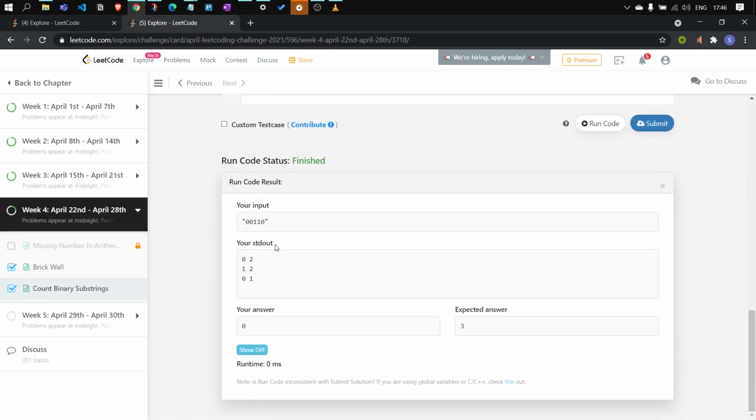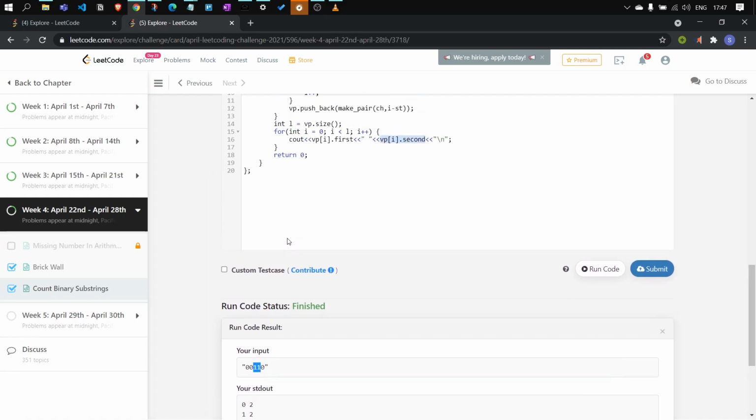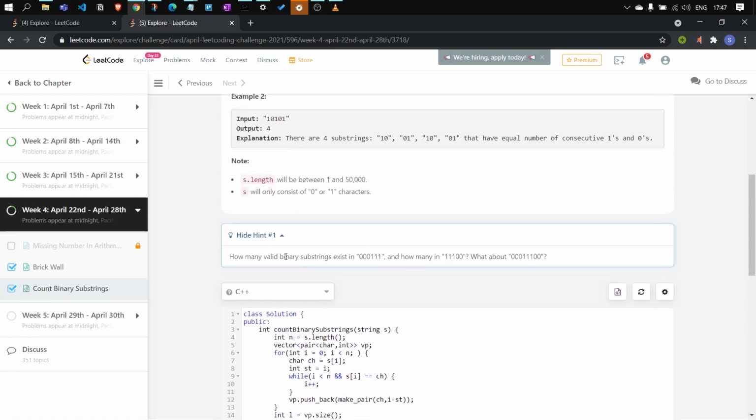So for this you can see that the 0 is occurring twice. Here it is showing that the 0 character is occurring twice, then 1 is occurring 2 times, and then 0 is occurring 1 time. So this is what I wanted. Now let's go to the hint, and from the hint we'll understand how to solve this in a very easy way.